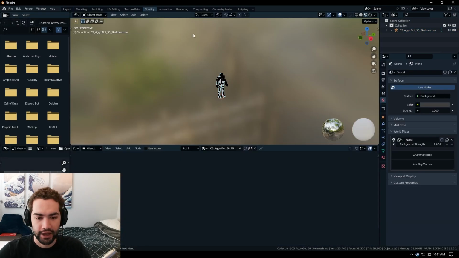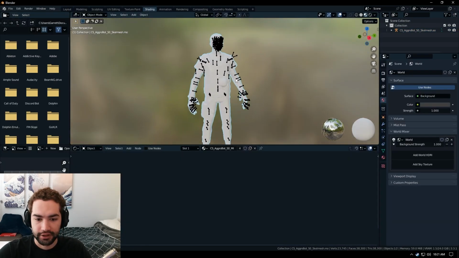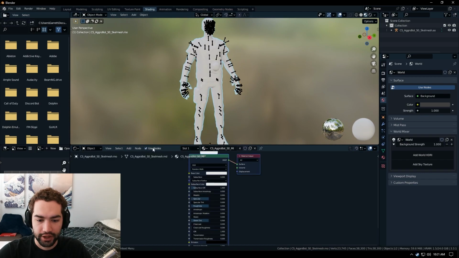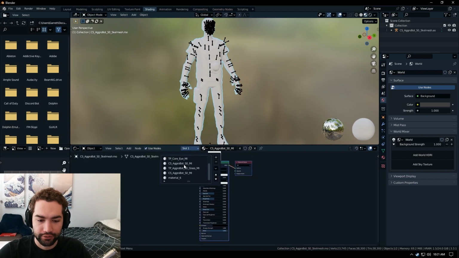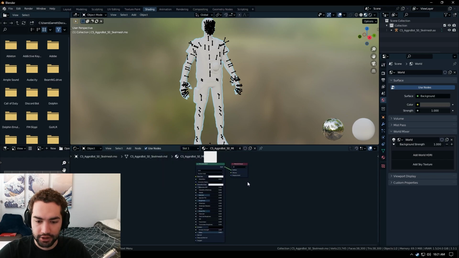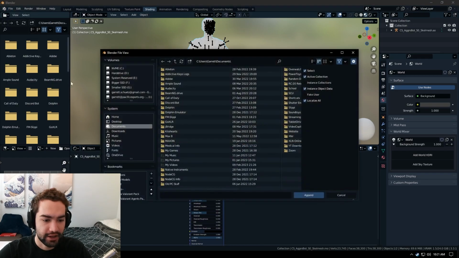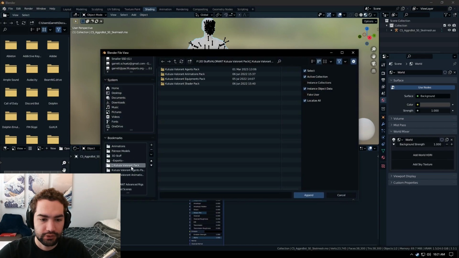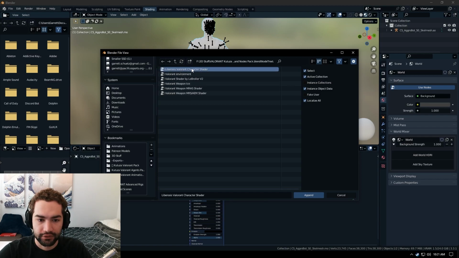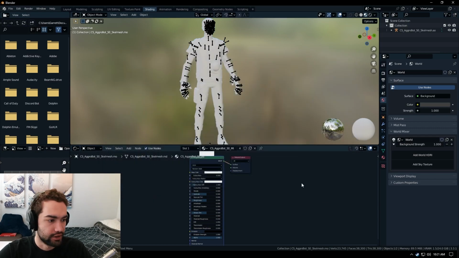If we go into the shading tab here, we can see that there's nothing. So we can click use nodes, and we can see for all the different slots, there really isn't anything here. There's just this principled BSDF. So we can do file append, go to the Katuza pack, go into the shader pack, shaders and nodes, node tree, and select whichever one we want. I'm going to click the Liberosis Valorant character shader, but we can just shift select all of them in here and go ahead and append.